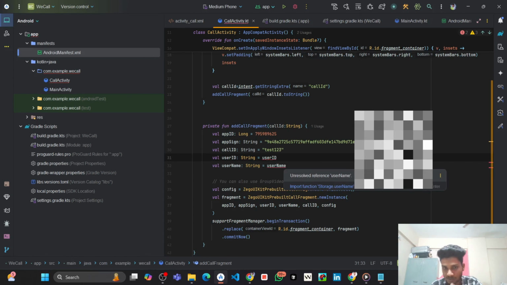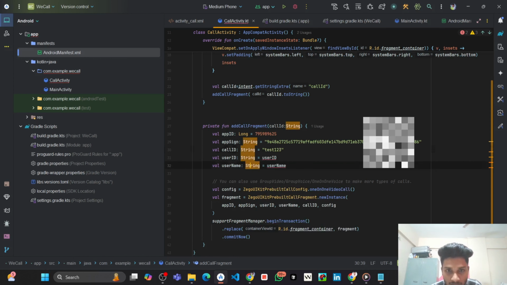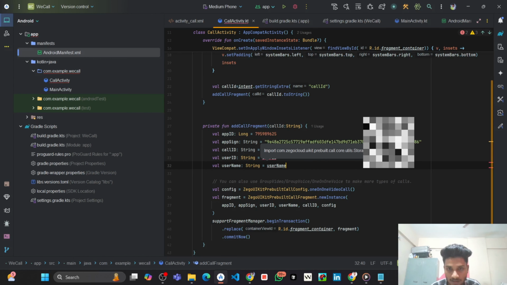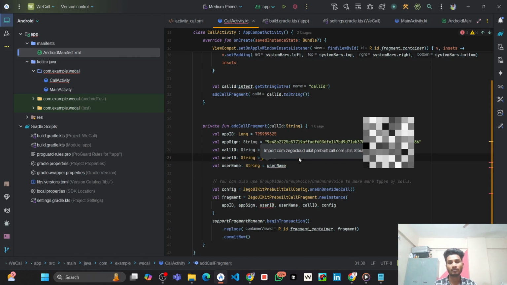So the first user also has to put this test123 as a call ID in the edit text, which we already declared in the call main activity, and the second user also needs to enter the same test123 as a call ID. If both call IDs match, then both of them are connected with each other. So we are going to set the call ID as test123 as a constant. So let me give a random default user ID for now.